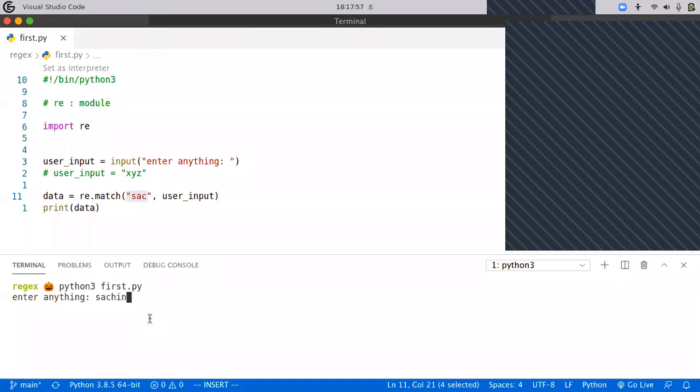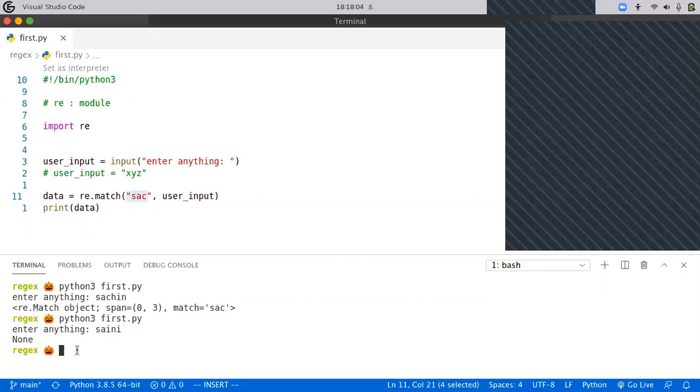I'm going to type SACHIN. The SAC has been matched successfully, no issue. I'm going to type a different name here. It will return None because the match expression would not be able to find this pattern. One more thing: I'm going to return this particular thing, I'm going to return my reverse name.